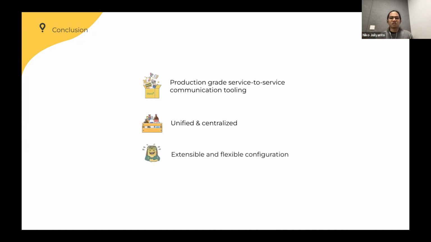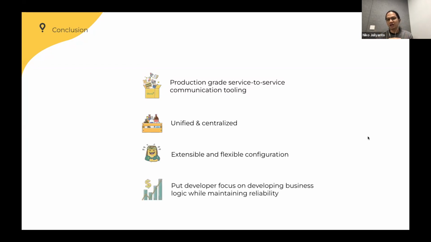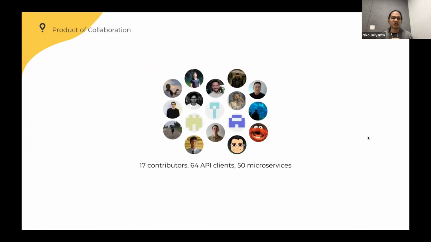The next one is we designed it to be extensible and provide flexible configuration. And the last and important one is to let developers focus on developing business logic while we keep maintaining the reliability. I would also like to mention that the comms library is a product of collaboration, which I'm very proud of. So far, for the comms library alone, we have 17 contributors according to Git commits. It has been used across 50 microservices and 64 API clients.